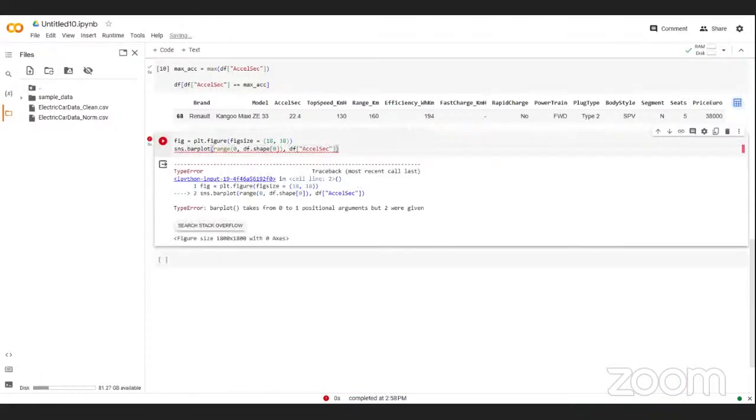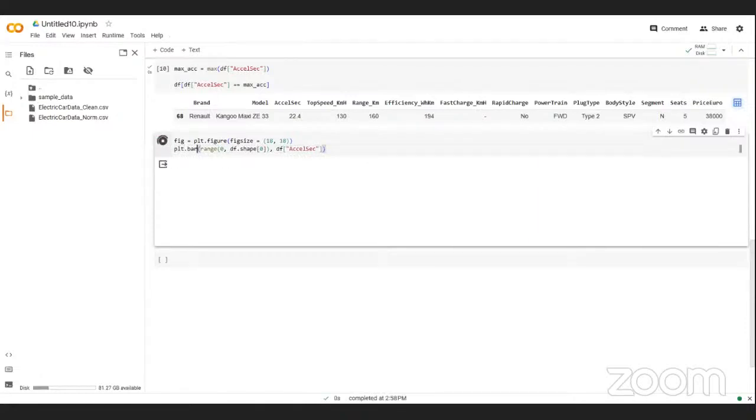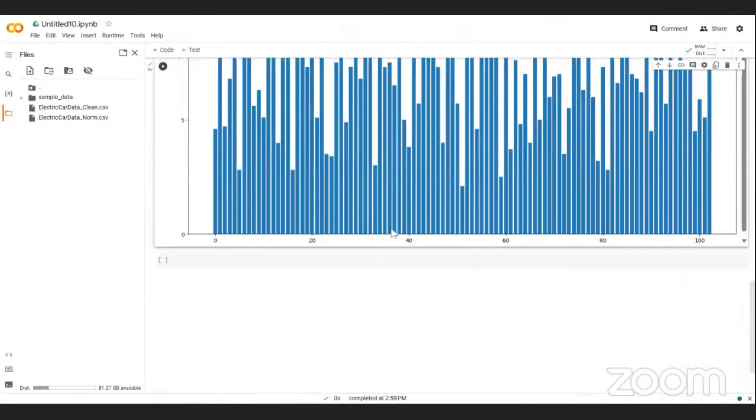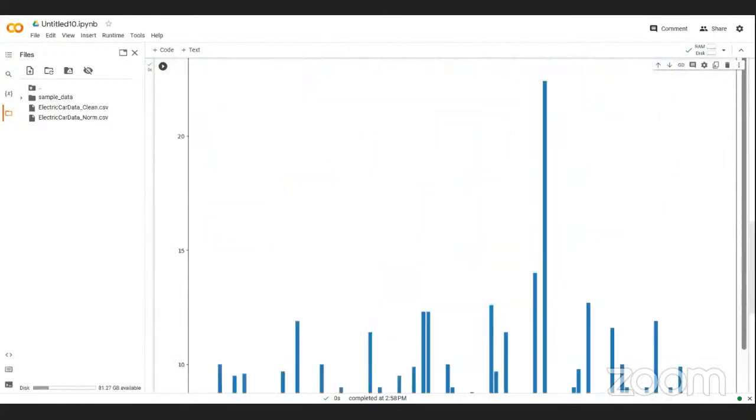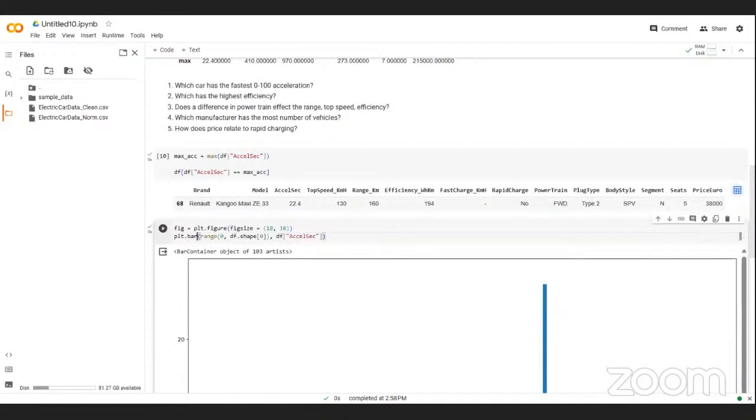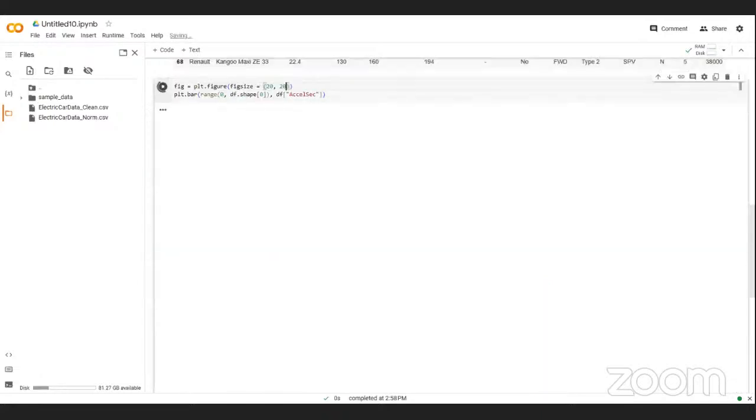0 to 1. Oh, but 2 were given. I see, I'm coming. PLT bar. Okay, so exactly, this is an example of what I want us to show. So as you can see now that this is a bar plot. Let me try to increase the figure size of this again to 20 by 20.